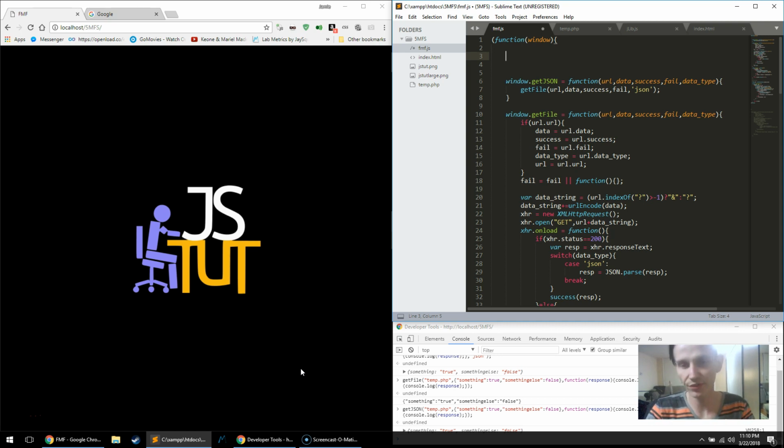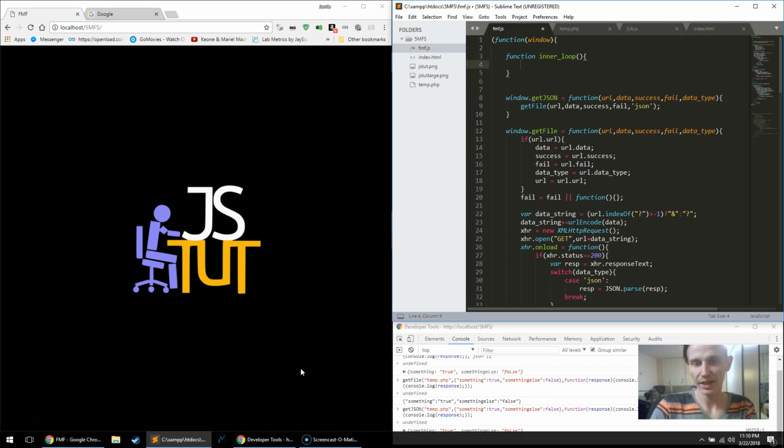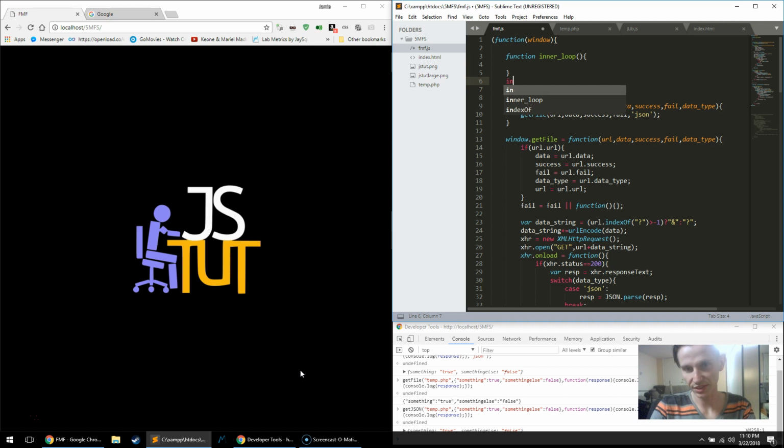So let's get started. First thing that I want to do is create the actual loop. So I'm going to call it, let's say, inner loop, and that's going to run right away. So let's just run inner loop, and that will start it right away. So in inner loop, what we're going to do is create a few things.